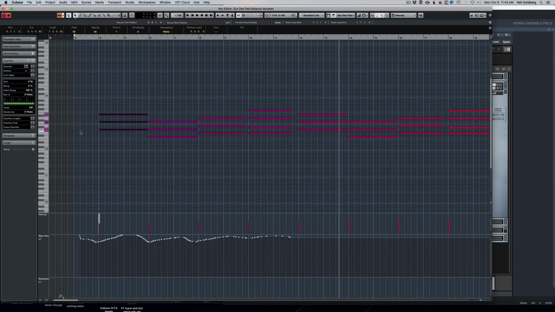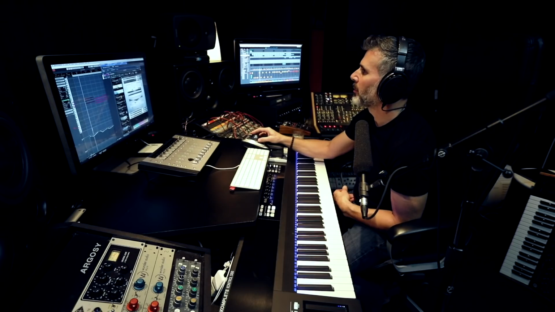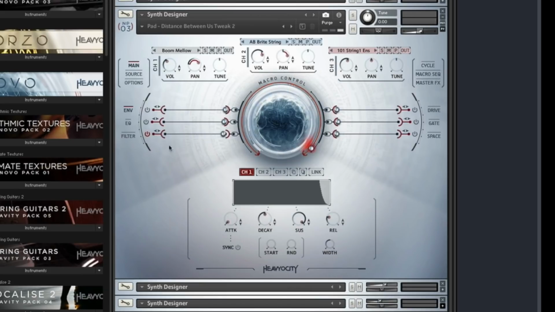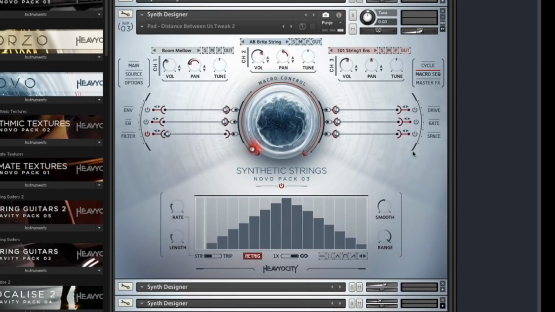Cool, so let's talk about this a little bit. Let's see, we've got 3 different parts. We've got this boom mellow, this bright string, and our string ensemble. And those 3 are playing. If we go to the main page, we have some modulation happening here, going back and forth, and that is coming from the macro sequencer in the NOVO engine.